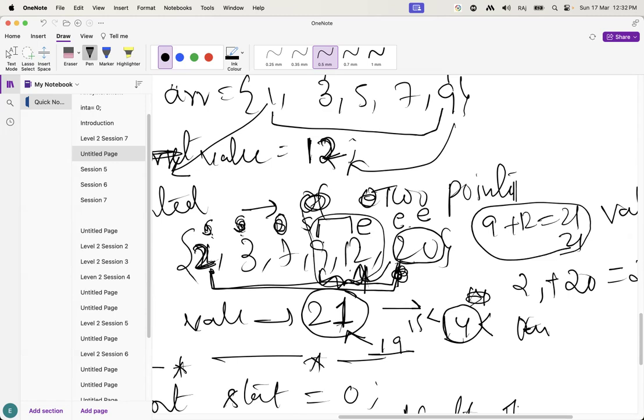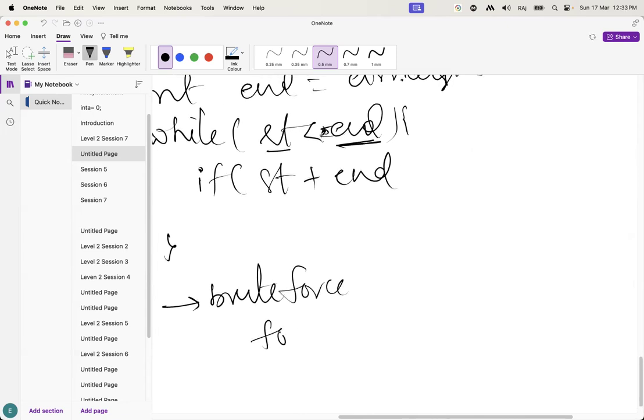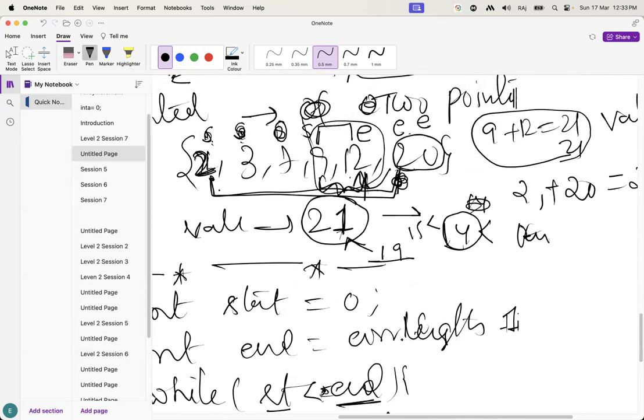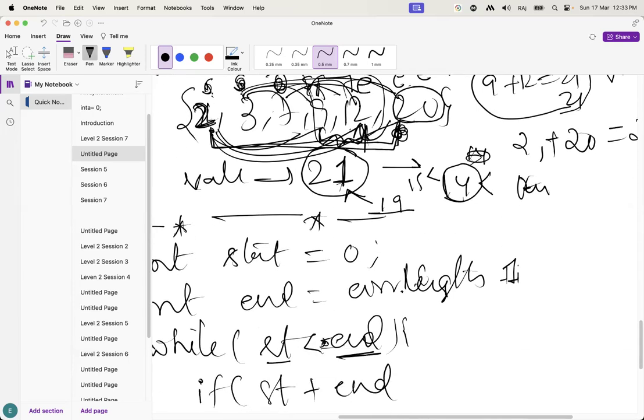When there is a sorted array, there is no need to check every element. Usually, how do we do the brute force approach? Let's suppose we use two for loops, int i and int j. Every time for the i element we check 2 plus 12, 2 plus 20, 2 plus 9, like that everything. After that 3 plus 7, 3 plus 9, 3 plus 12 and 3 plus 20. Like that we have to compare everything.